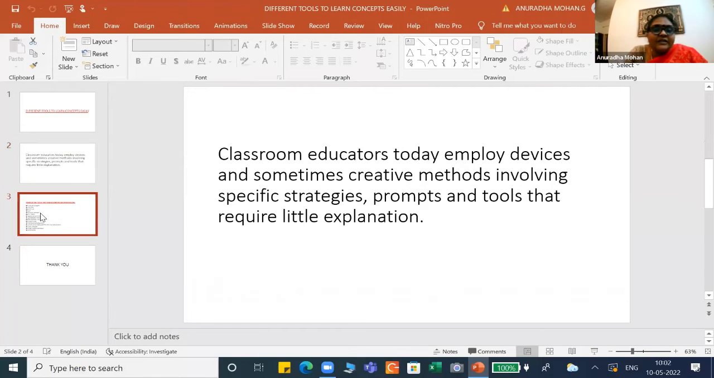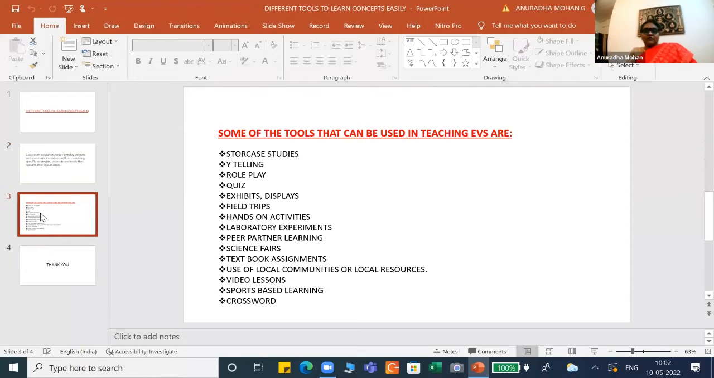And this I want to really show. Some of the tools that can be used in teaching EVS are storytelling. I'll do the editing. Storytelling. EVS is nothing but storytelling. In fifth standard, there's a beautiful story, Up We Go, which is a lesson that has that loner bike.